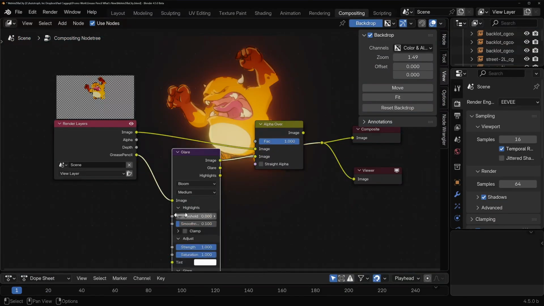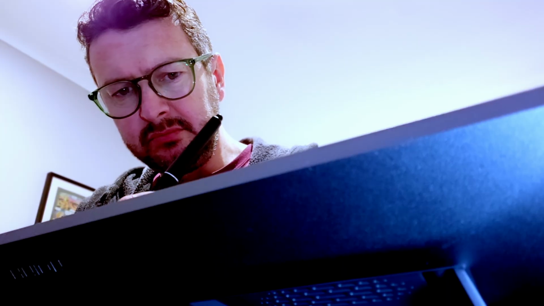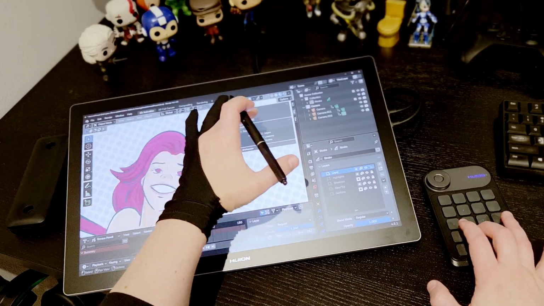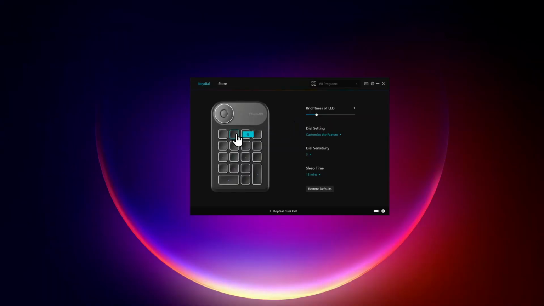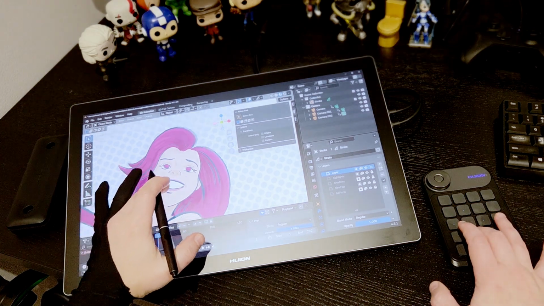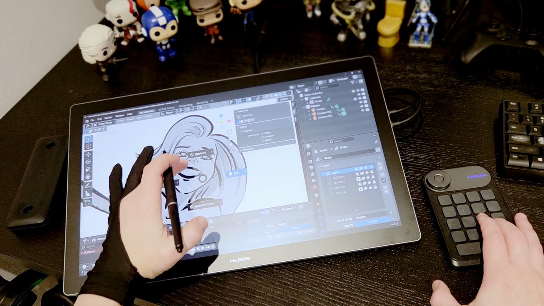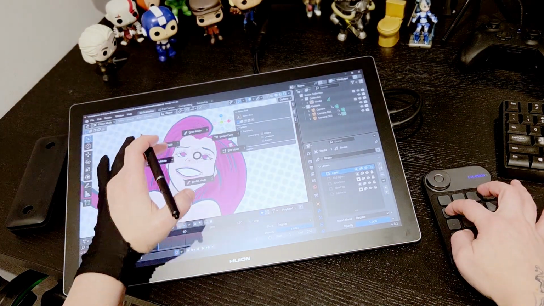Over the past weeks, I've spent a substantial amount of time with this display while producing course content for CG Cookie, and I was very impressed with how smooth and simple it all felt. Touch can be enabled or disabled with a physical switch, and I set up the Key Dial Mini with my favorite hotkeys for Blender. I had enough control between the touch, pen, and keypad that I barely had to touch my main keyboard and mouse at all.